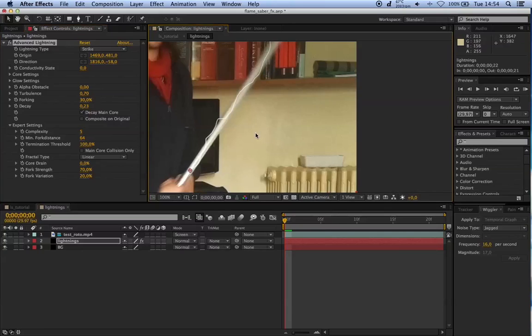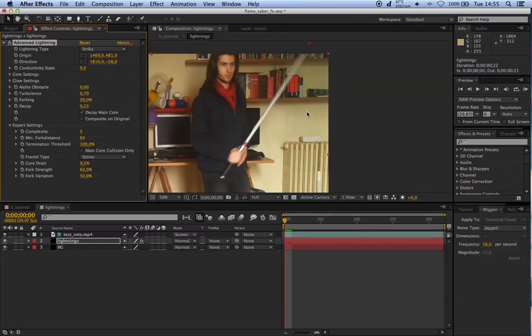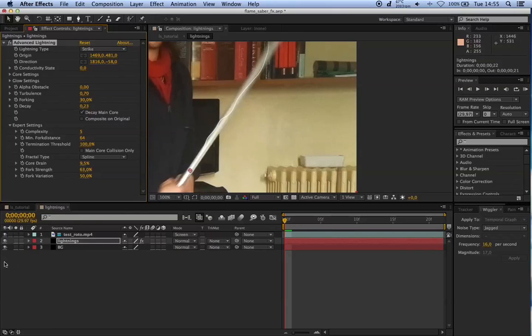Expert settings. Okay, the complexity is 5. Don't want it to be complex, just one lightning. And then these 3 parameters. Oh, also fractal type should be spline. Okay. Core drain, fork strength, and fork variation. Okay, core drain something like 9, 10, 9.5. Then fork strength should be something between 50 and 70. Let's make 63. And fork variation should be 50. Okay.